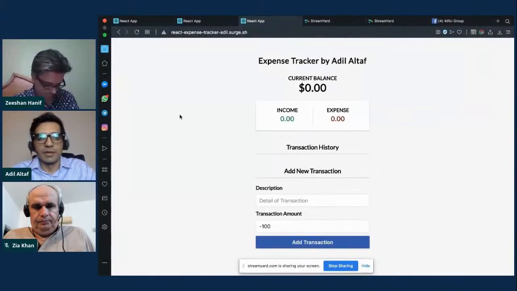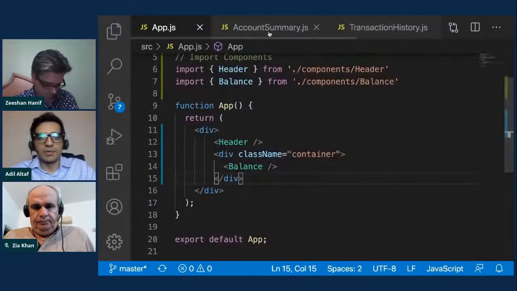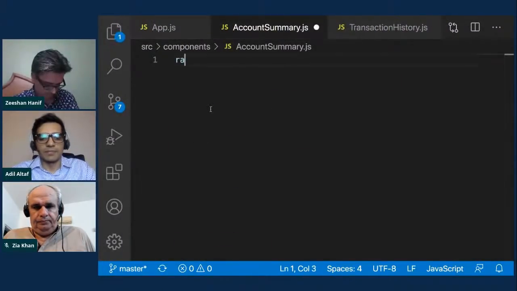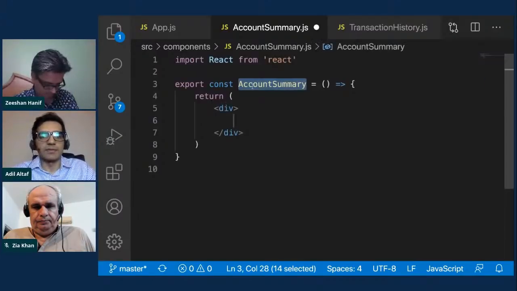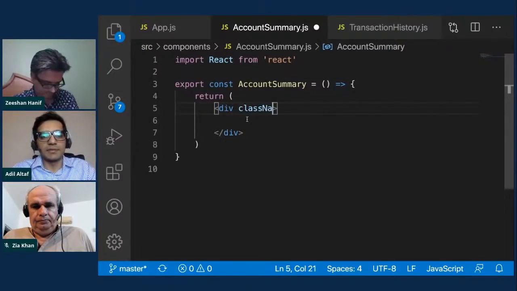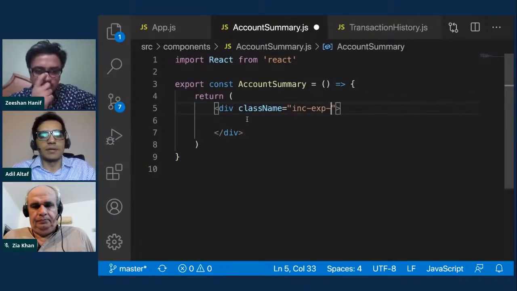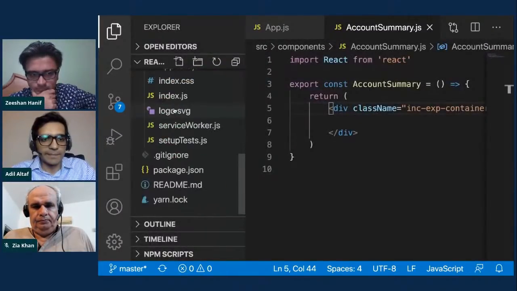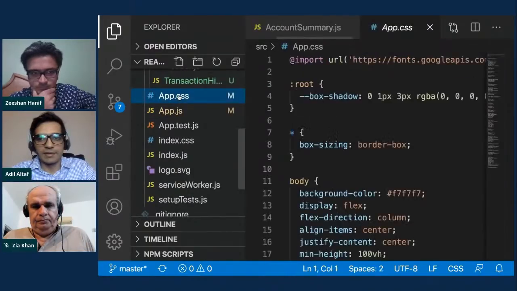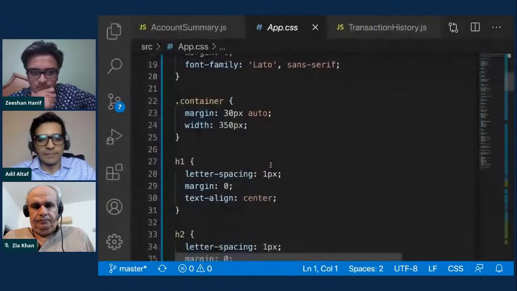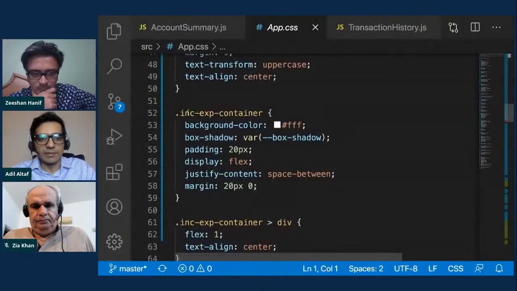Next, we want to add our next component, which is the account summary component. So this one. We'll go to our account summary JavaScript and create our functional component. I'm coding the class names according to the CSS file, so you can find the class names in my CSS file. If I go here in my app.css, you can see all these different classes. So I'm trying to build this one right now.